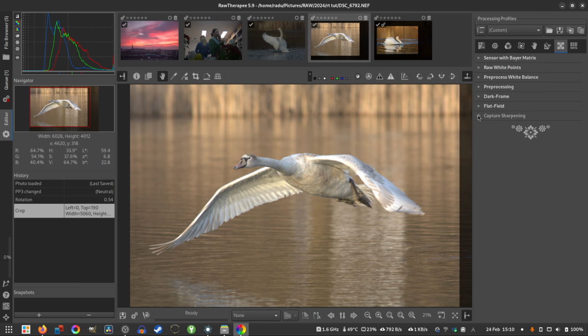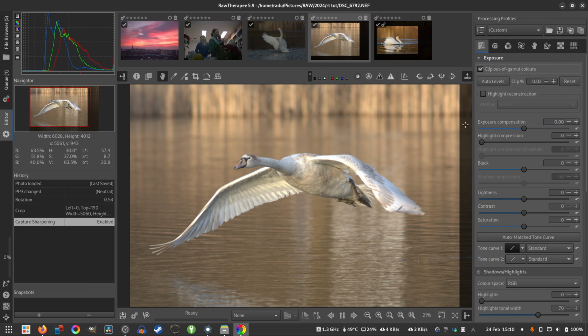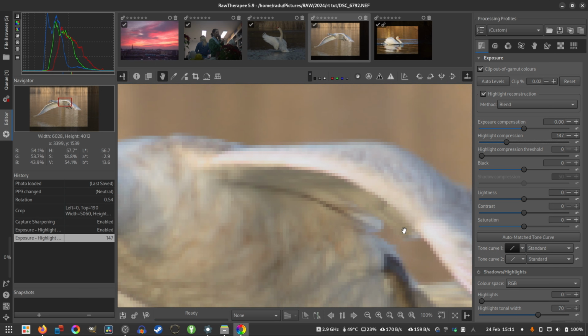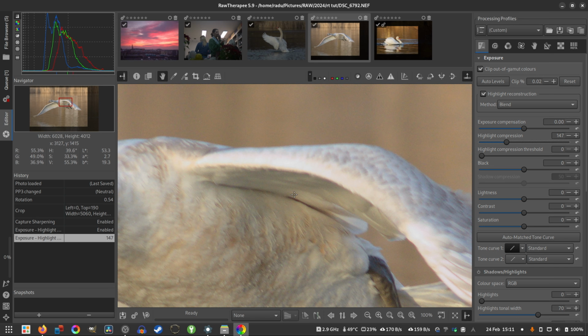We forgot to enable capture sharpening, so let's do that now. Go back to the exposure tab and let's evaluate the image. The image is sufficiently bright for now. We have some clipped highlights and very little in the way of contrast and saturation. The image is very flat and dull. So let's first enable highlight reconstruction, grab the highlight compression and take it around a third to the right, which basically kind of did all right.